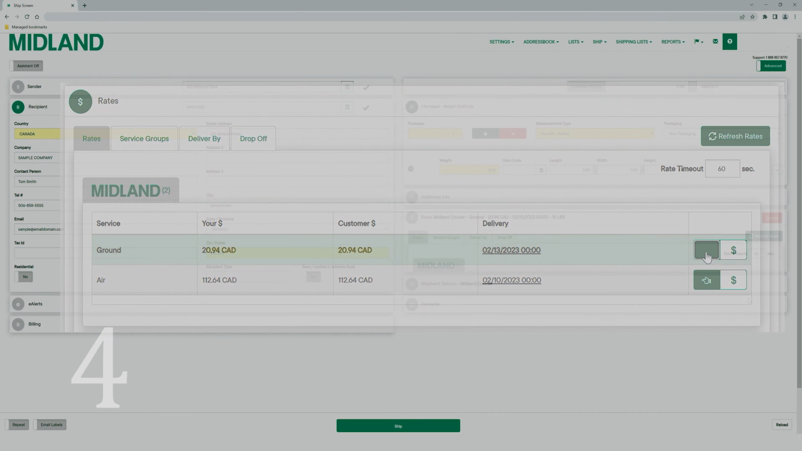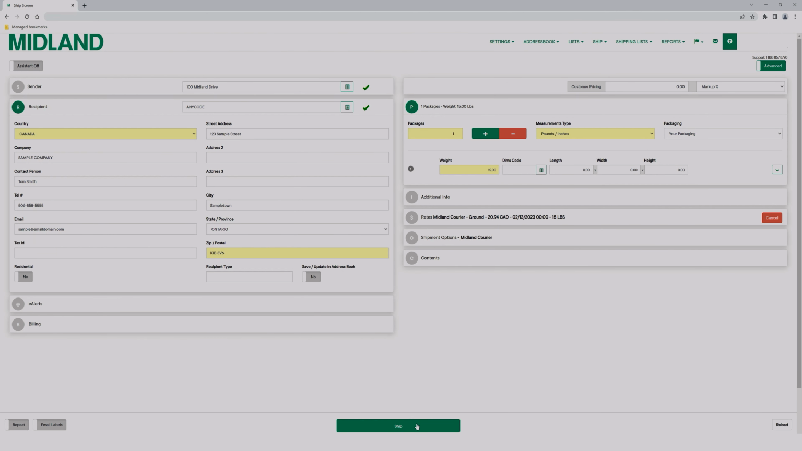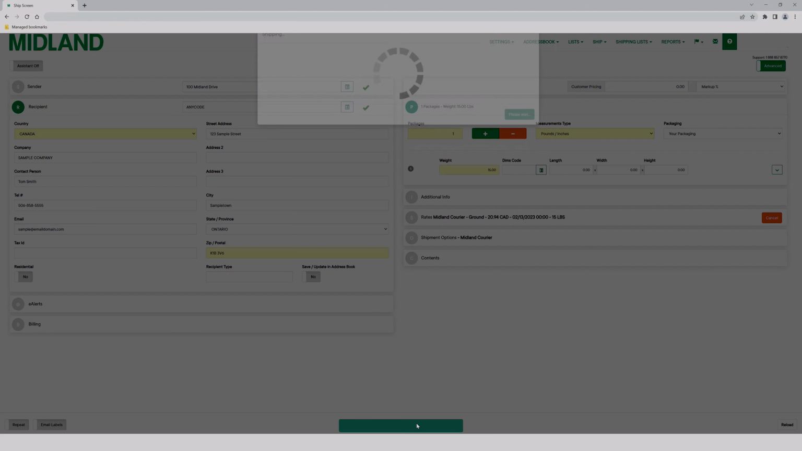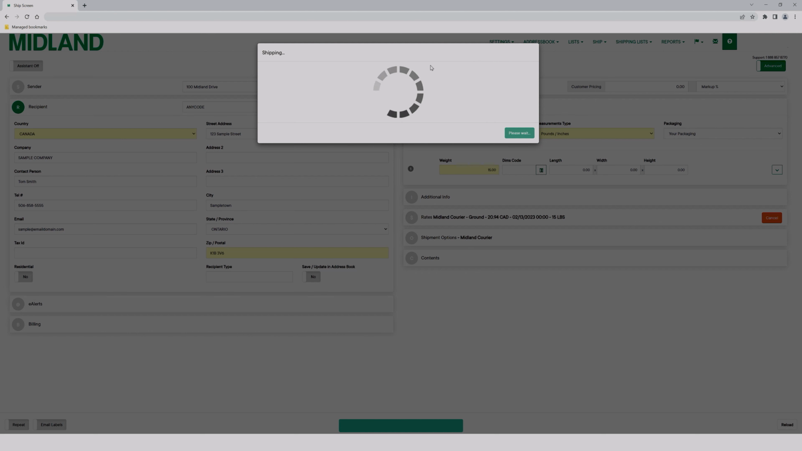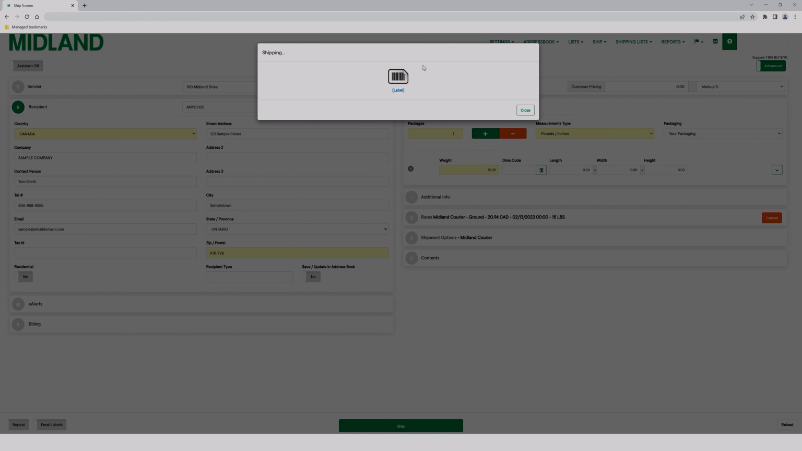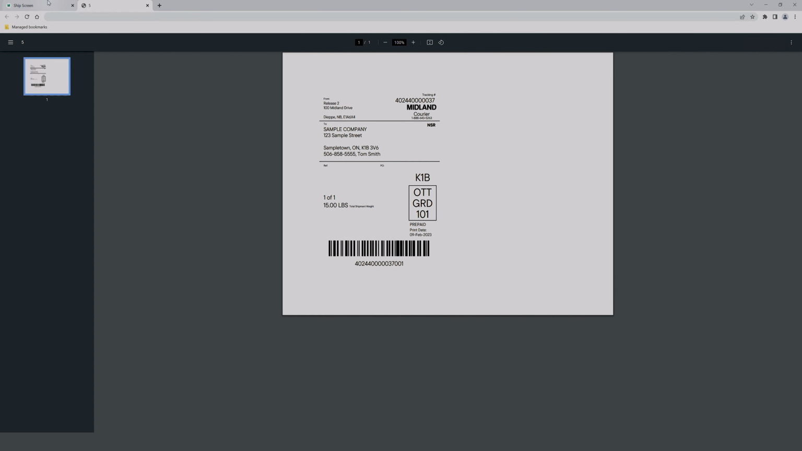Now that you've provided the basic details for your shipment, click the Ship button to generate your label. If you're set up for automated printing, the labels will be sent directly to your printer. If not, click the label icon to download the shipping label. Once printed, apply a label to each piece of your shipment to prepare it for pickup.